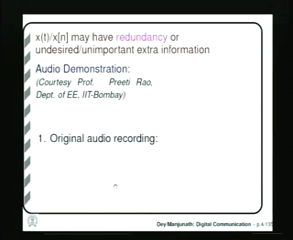So, here is a particular example where you will hear a particular original audio recording and then a compressed signal which will be compressed to 1.5 kbps. So, here is the original signal.